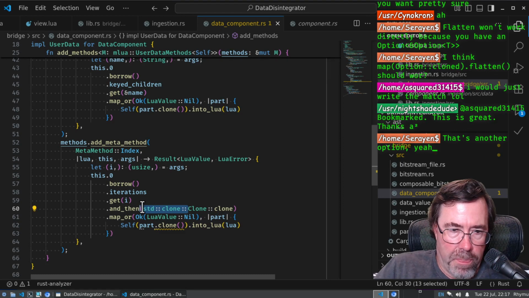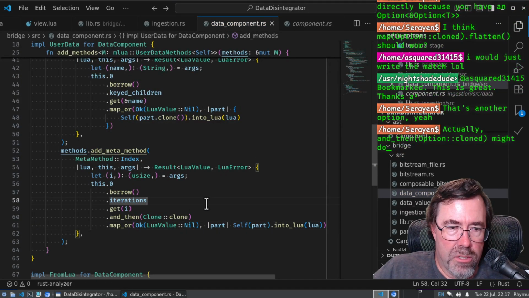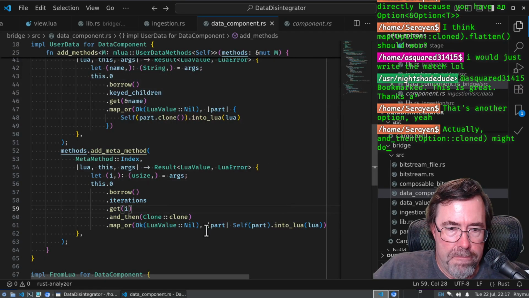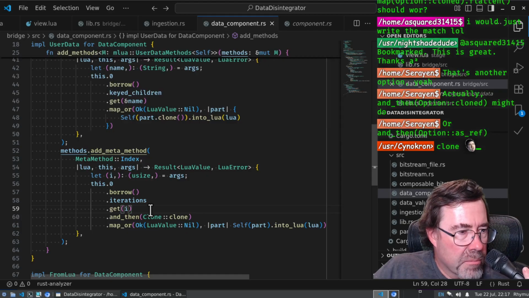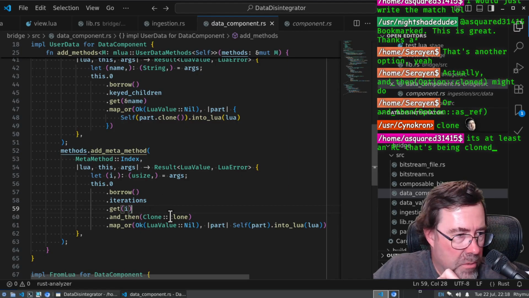Okay. I'm sure someone in chat has already said I should do it that way. It's like I've already cloned, I can just do that. Is that what I want? Get and then clone that inner option. And then turn into Lua or return nil, right? Yeah, Sarian said map cloned flatten would work. That was pretty close, right? And then option clone might do, yeah. Or clone. You think option cloned?